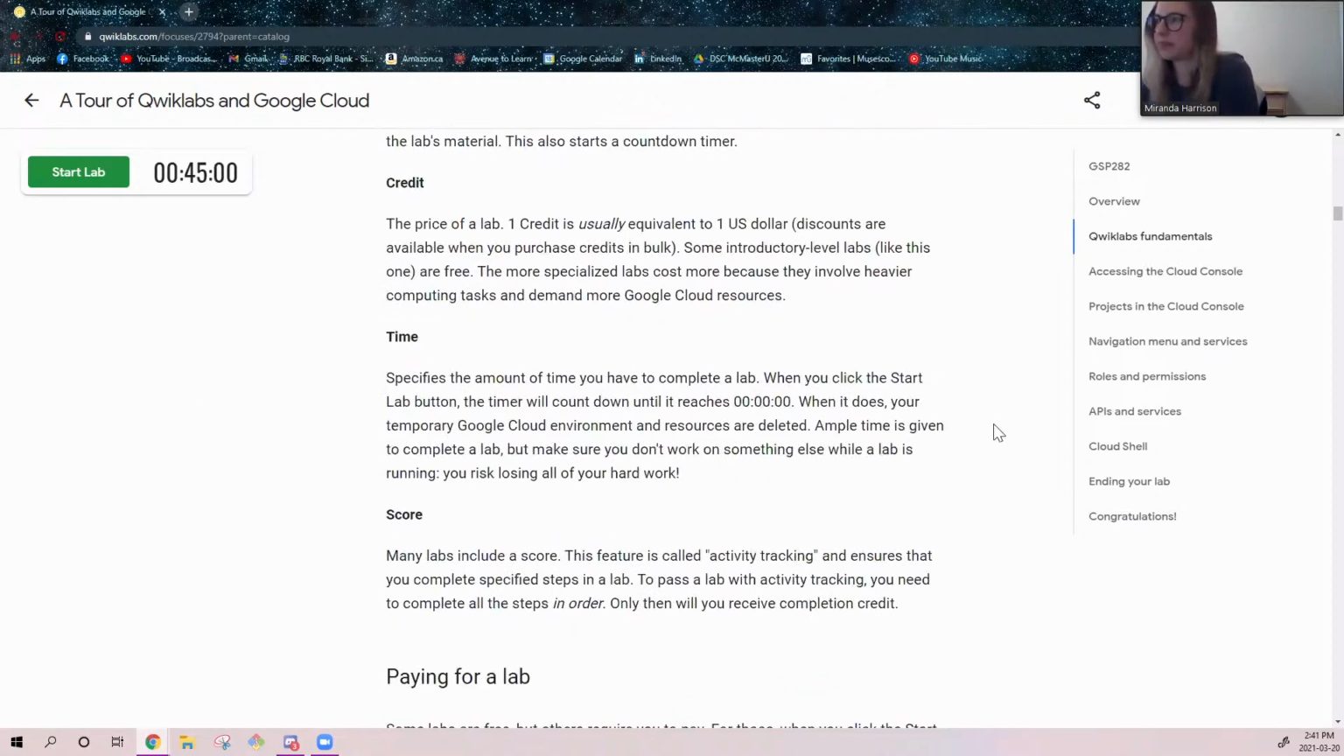Yeah, so there's also a score. Usually it shows up in the top right here. It shows out of 100 how much you've completed the lab. And to get a check mark and complete this lab, it needs to be at 100%.